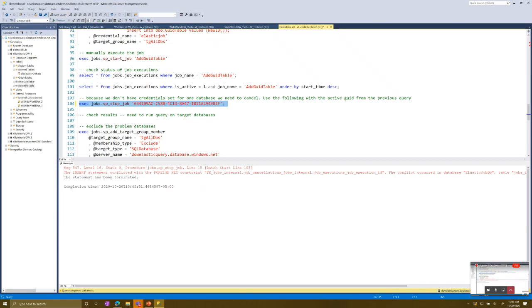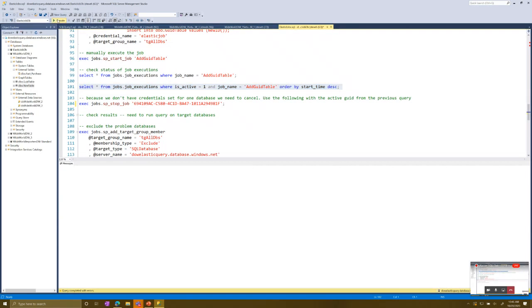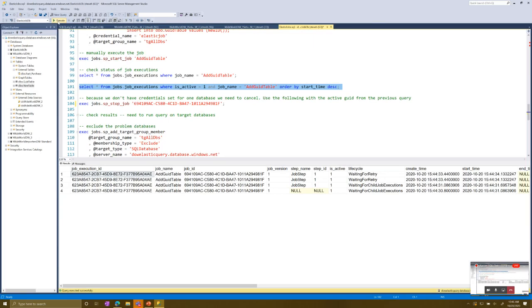Let's try again. That's weird. I didn't get that error last time. Not sure why we're having that problem. Let me just see if we still have active jobs. Did I grab the wrong thing? I grabbed the wrong thing. I need to grab the execution ID. Demo time. There we go.